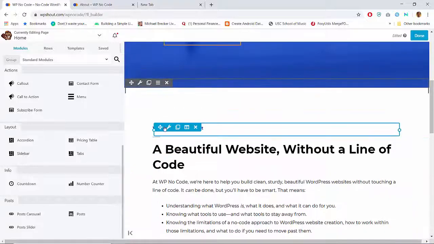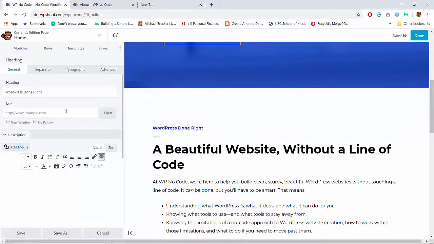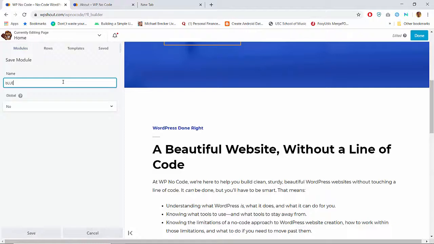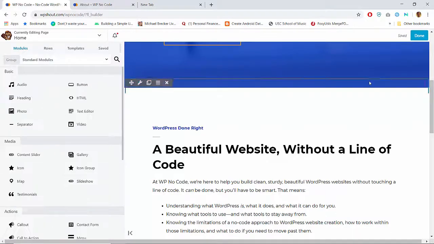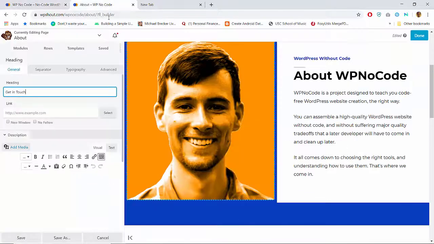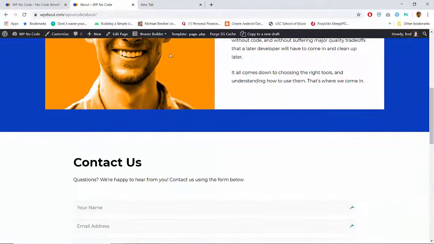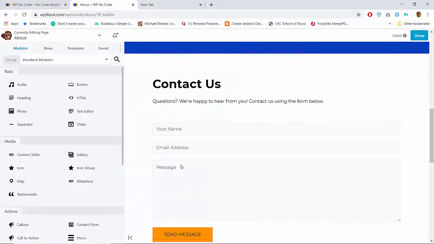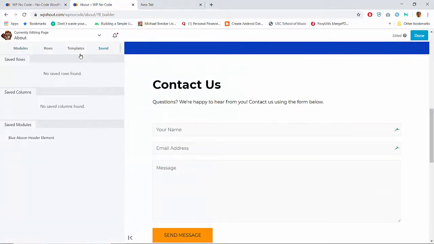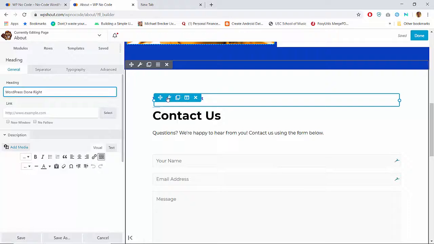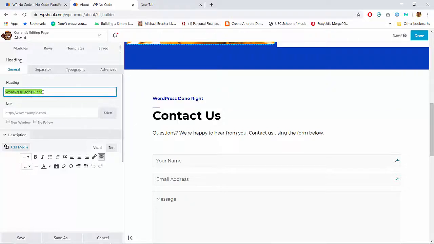I'm going to save this as a reusable module. Blue above header element. And I'm going to save that and publish my changes just to get out of that. I'm going to discard my changes here because I want to start over. What I'm going to do is go to saved, and take blue above header element and drop it in here. We've got that saved module, so we know that the styling is consistent between the home page and here.